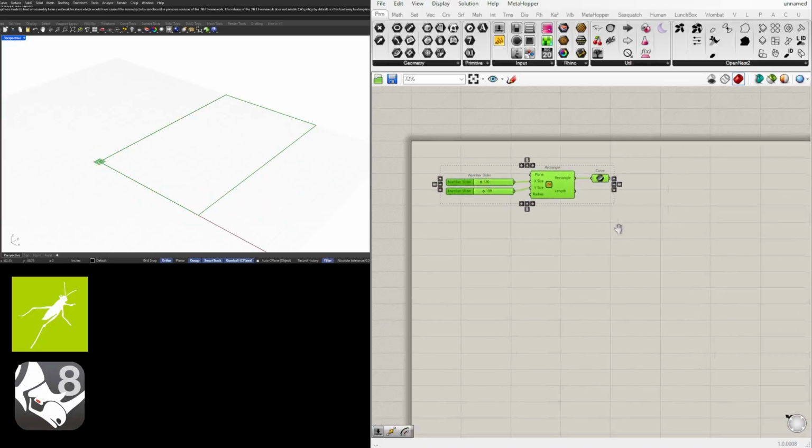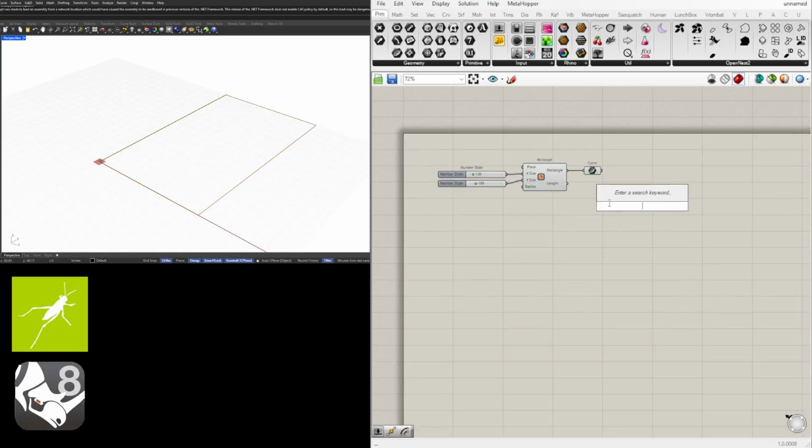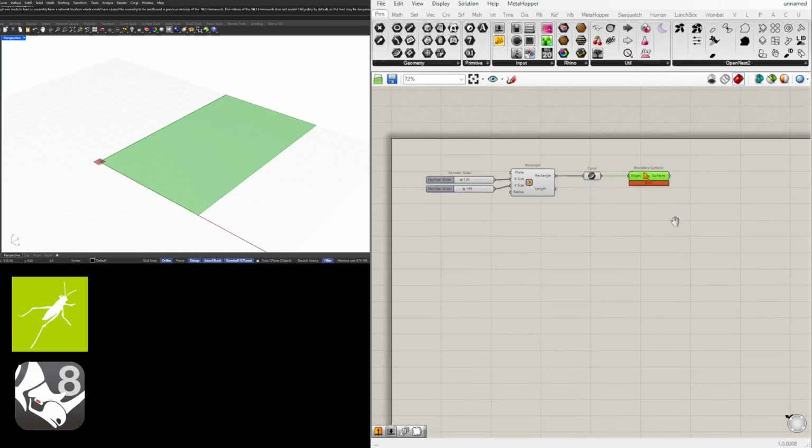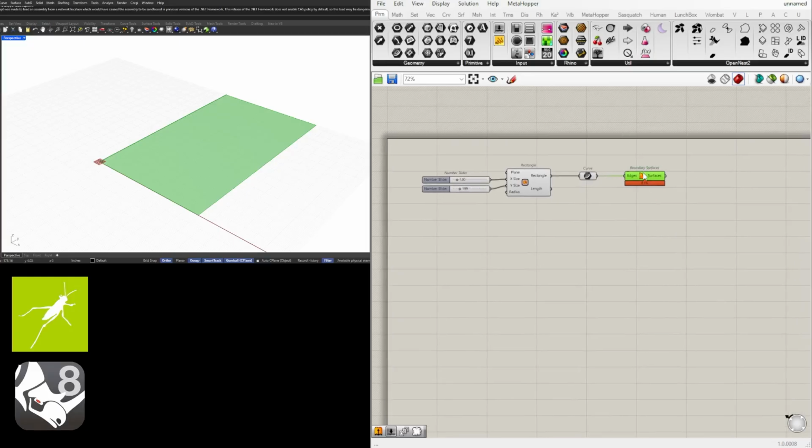Now, the next component is going to be a boundary surface. So boundary surface creates a surface relative to that curve. And what's funny is that boundary surface is not the same command that you use in Rhino. In Rhino, you actually use planar surface. So I don't know why some of the components have a different name than the command inside of Rhino, but just keep that in mind.